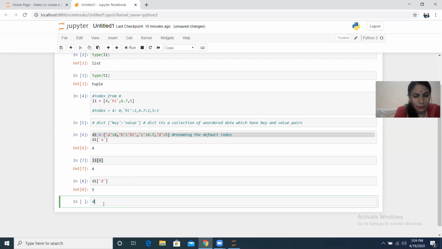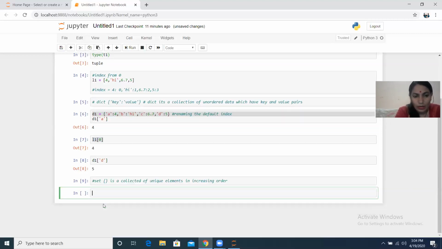And then we come to a different structure which is set. आप set जब भी बनाएंगे हमेशा curly braces use करेंगे. And set is a collection of unique elements in increasing order. How? Let's say हमने S1 नाम से set बनाया. How do we create that? Using curly braces. And as the definition says, it's a collection of unique elements in increasing order.